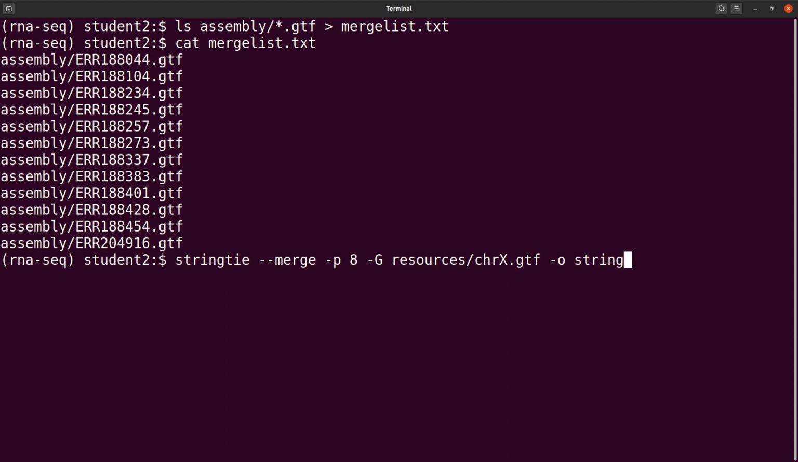So let's say stringtie_merged.gtf. And then we also need to specify the list of files we want to merge. This list is here, merge list.txt. So we need to specify that file. So we say merge list.txt. And then we run it. So everything has been merged for us.